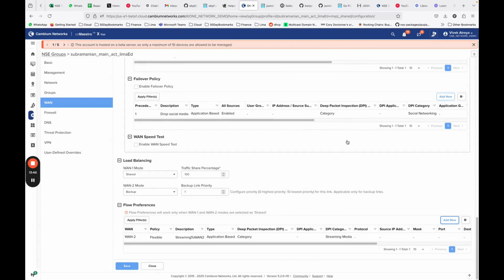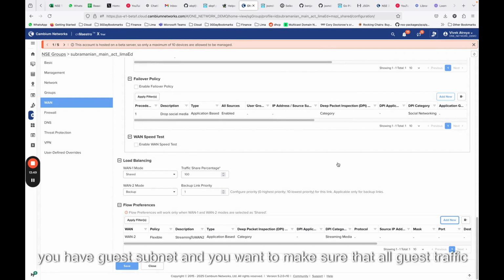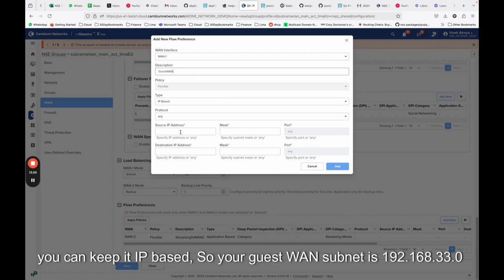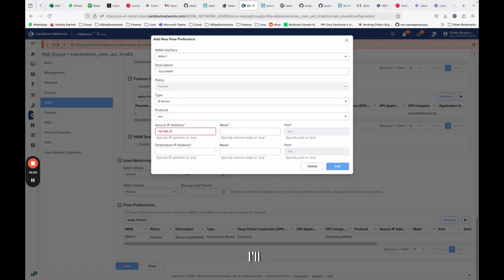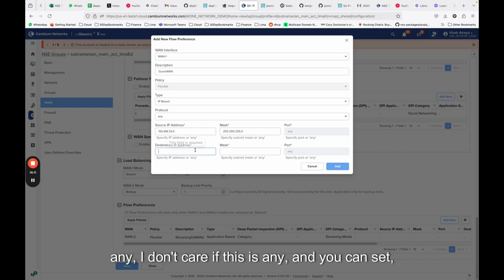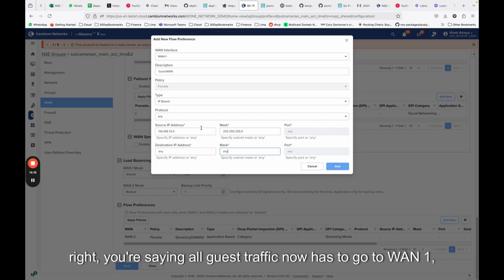Now let's say that you have a guest subnet and you want to make sure that all guest traffic goes over WAN 1. So you can do that. Let's say guest WAN policy. You can keep it IP based. So your guest WAN subnet is 192.168.33.0 and the mask is 255.255.255.0. Any port, destination is any. I don't care, this is any. And you can set it. You're saying all guest traffic now has to go through WAN 1.